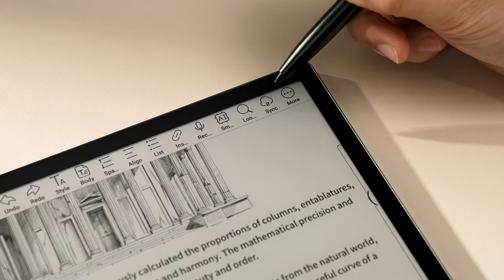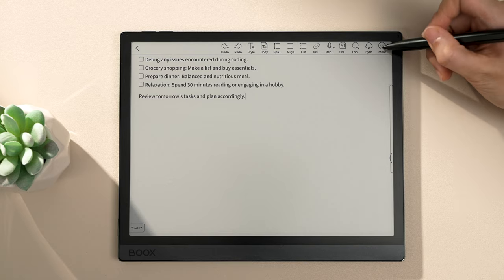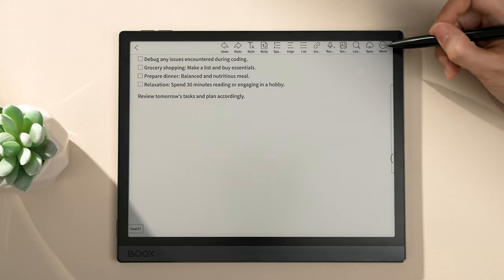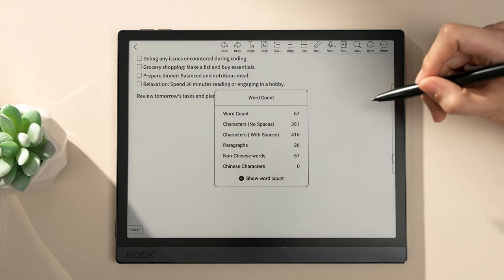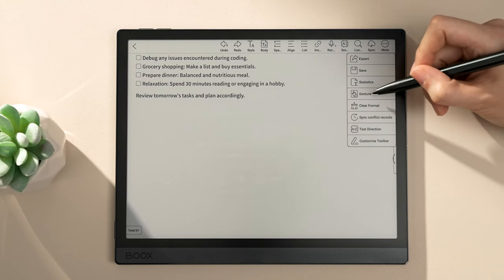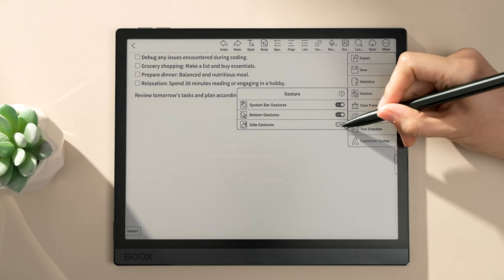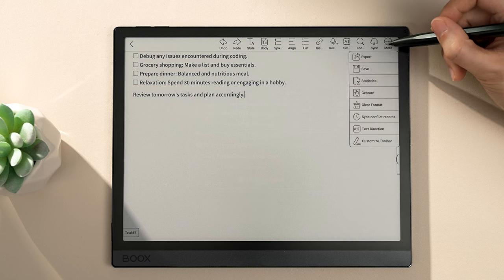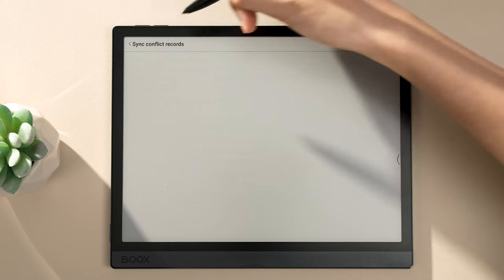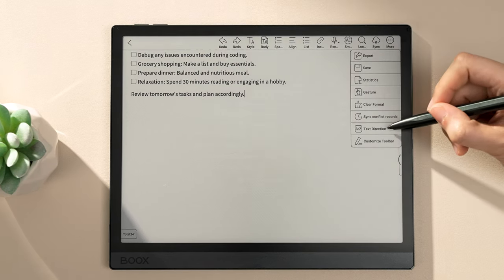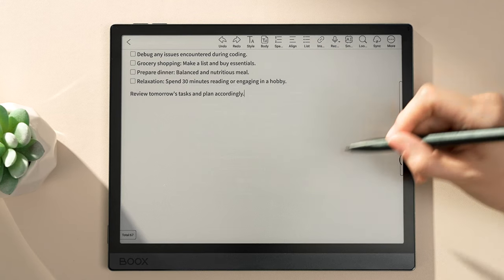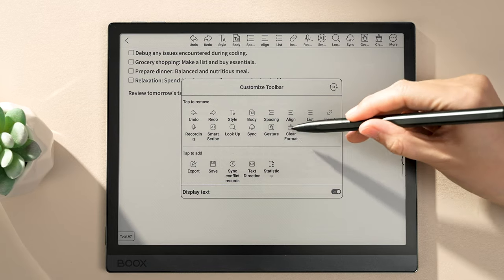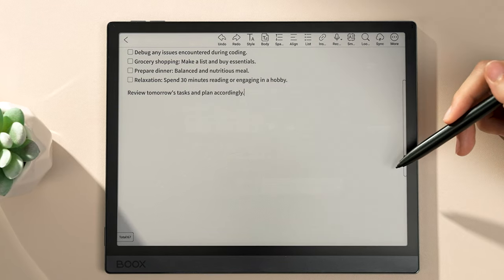After that, you can tap to sync the note. In the More menu, you can share and export notes, save notes, check the statistics, enable gestures, clear format, sync conflict records, and adjust text direction. Tap Customize Toolbar. You can tap to remove or add features to configure tools for your needs.